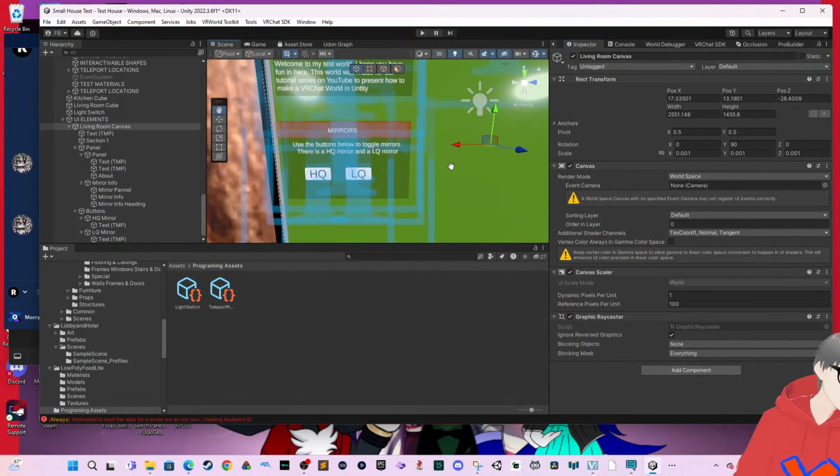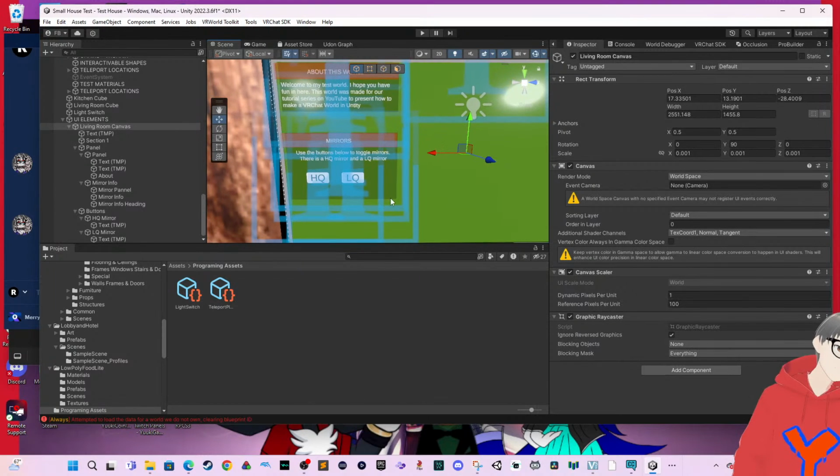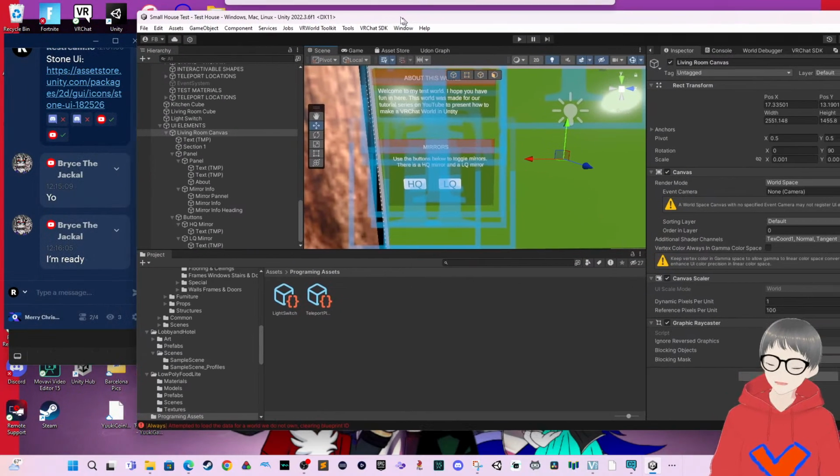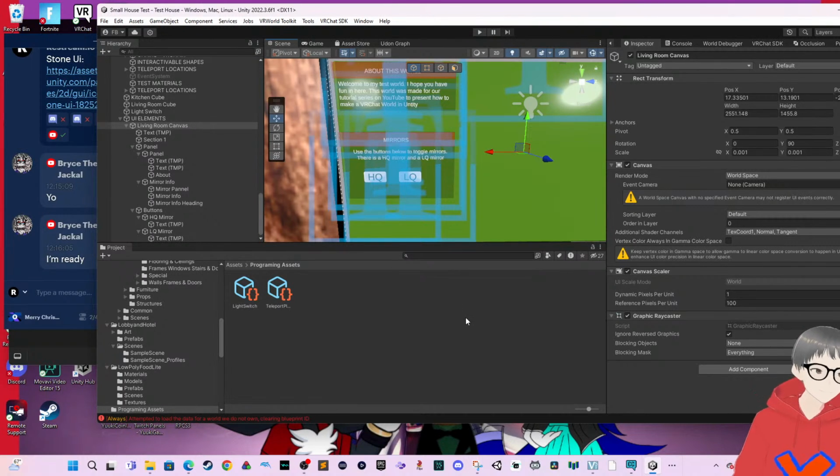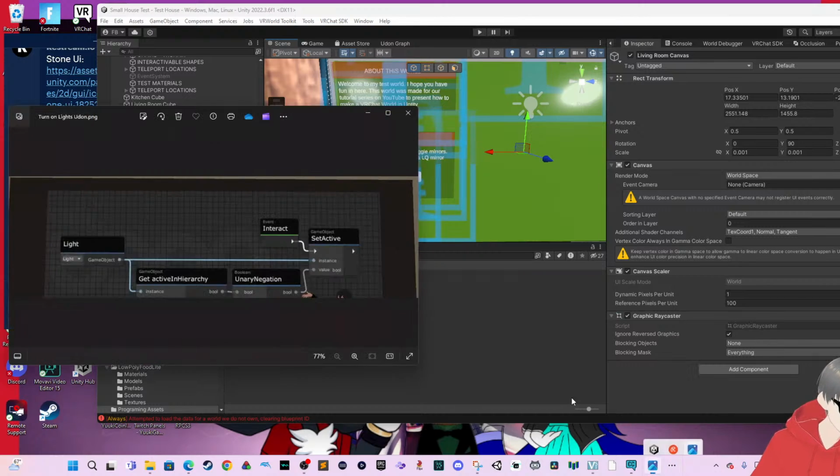Now we get into our final Udon Graph Programming Asset for today. And this one's a doozy. So, let's go ahead and go to our photo for that.